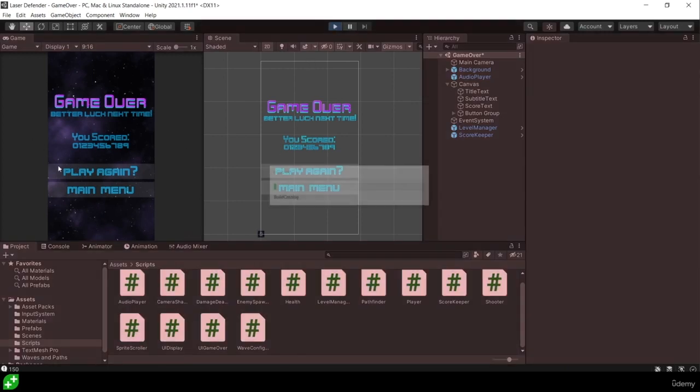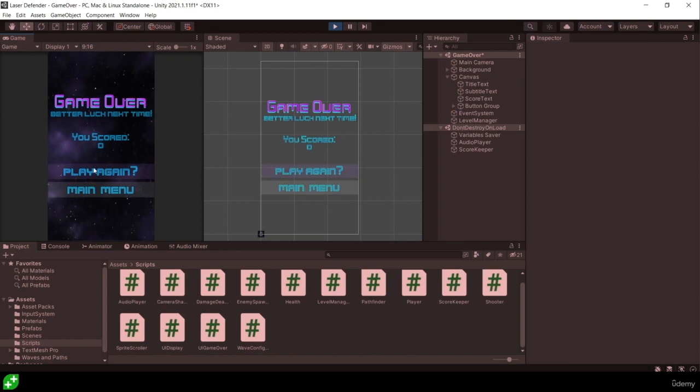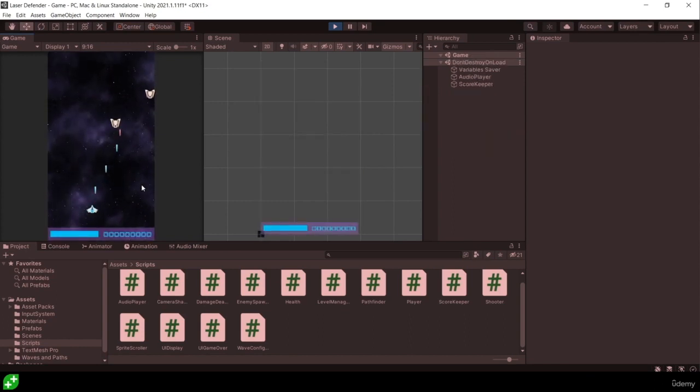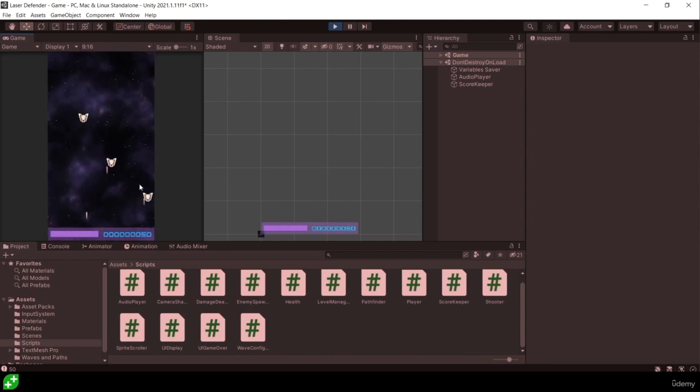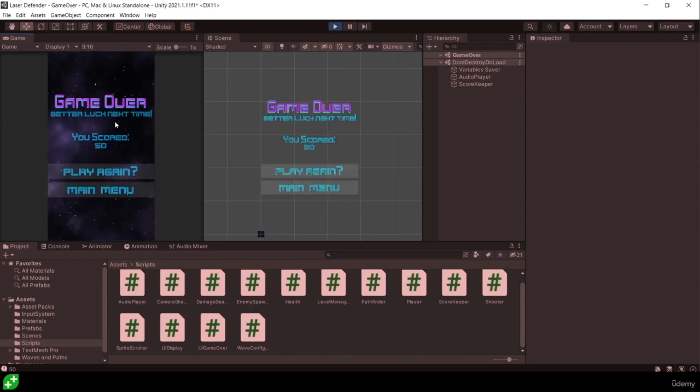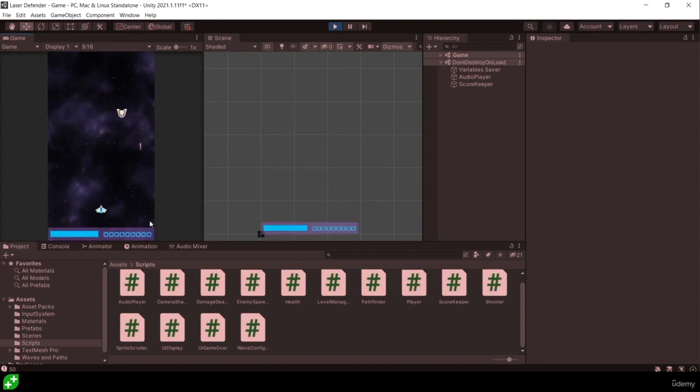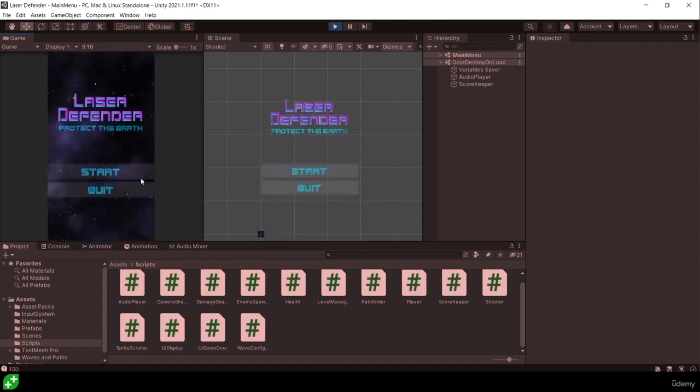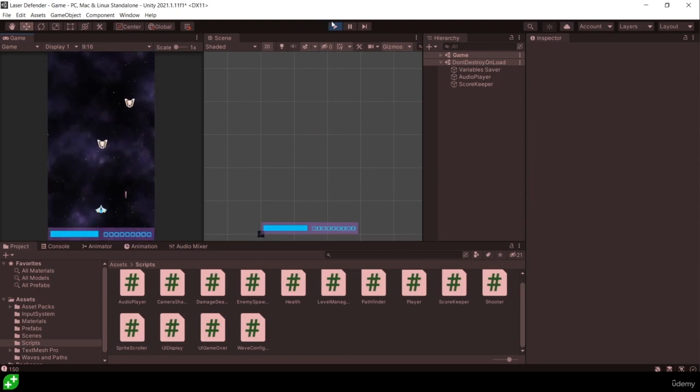And we're on the game over screen at the moment, so our score is 0. But if we play again and rack up some points, and we don't need to rack up many, we really just need the minimum amount of 50, our score is transferred over. But if we play again, our score gets reset. And with that, I think our game is pretty much there.